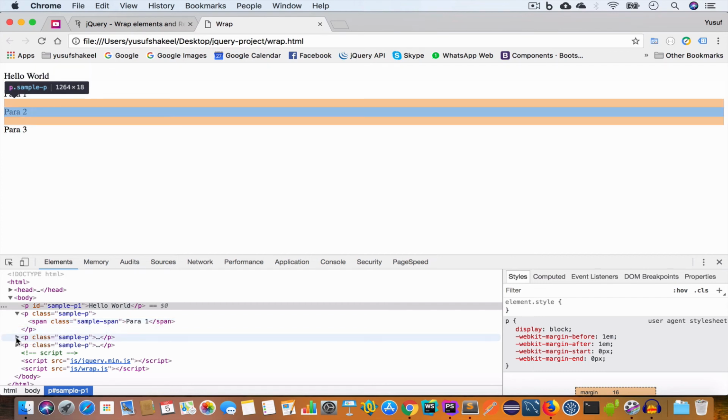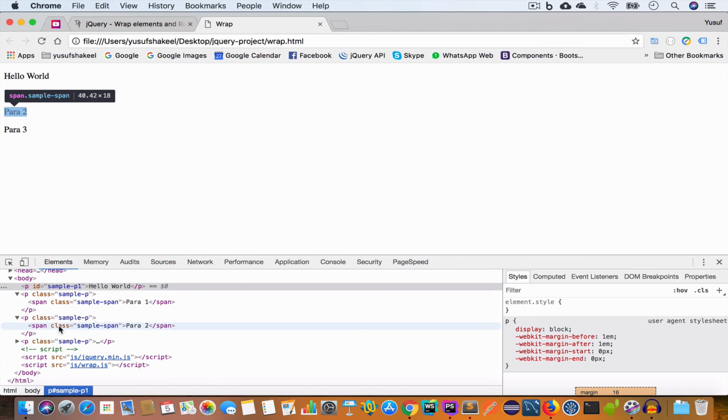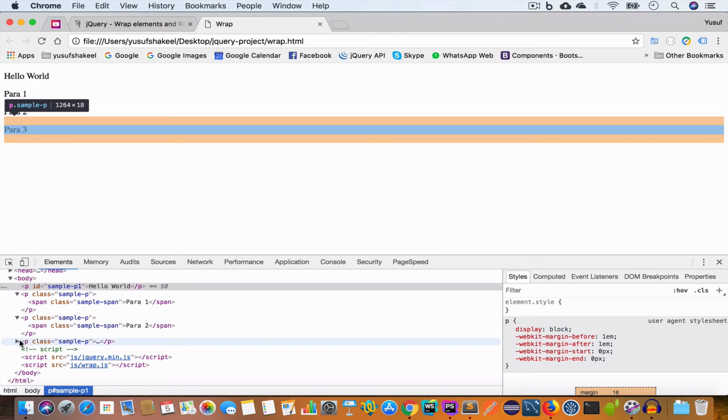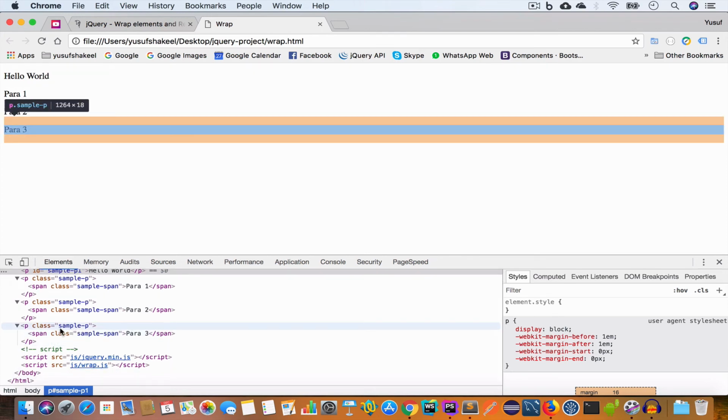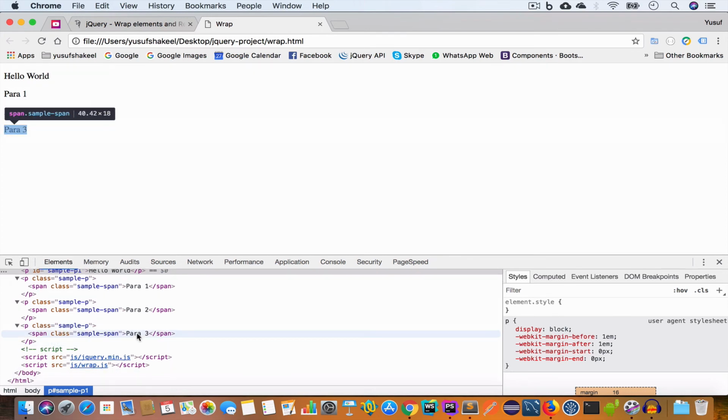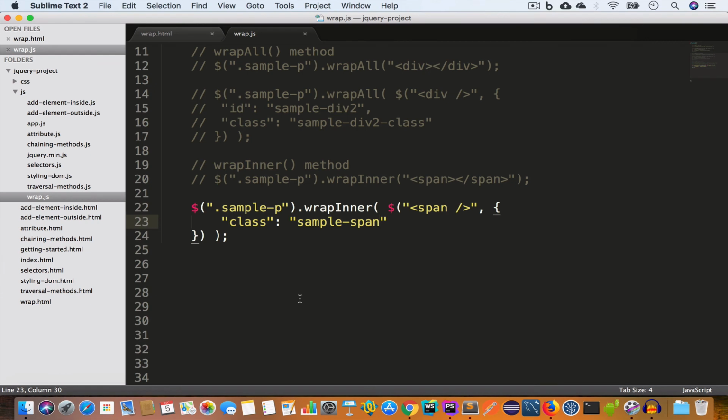Similarly, we can check the second para. So the content of the second para is enclosed or wrapped inside a span element, and the opening span tag has a class sample-span, and we have the text para2. Similarly, the content of the third para is also wrapped inside a span tag, and the text is para3. So if we want to wrap the inner content of an existing element, then in that case, we use the wrapInner method.